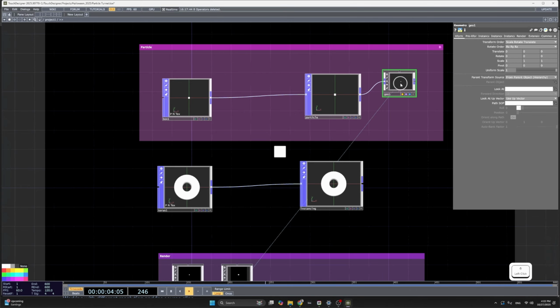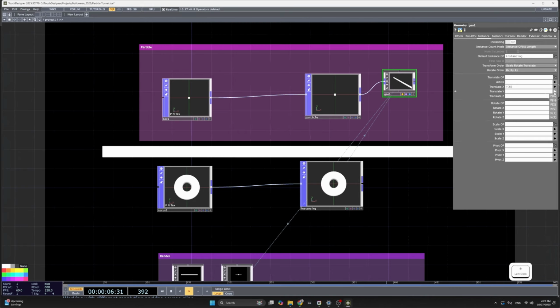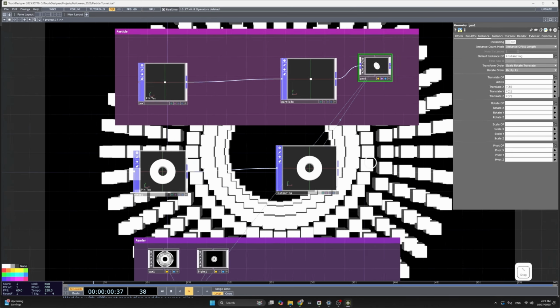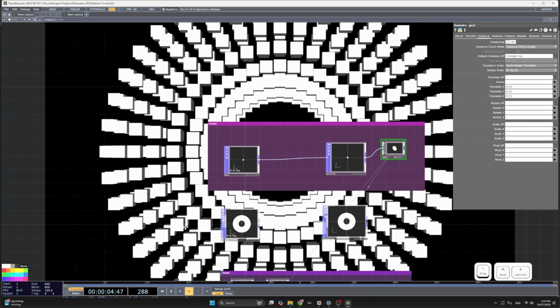Let's go back to the geo, go to the instancing page, turn on instancing, drop this instancing pop right here, and when we set the translate X, Y, and Z to the point positions of the torus, we will get a box at every point in the torus.